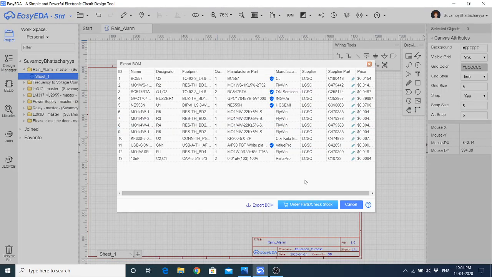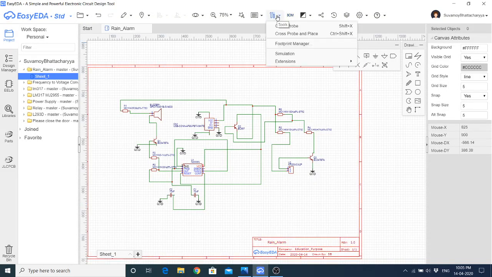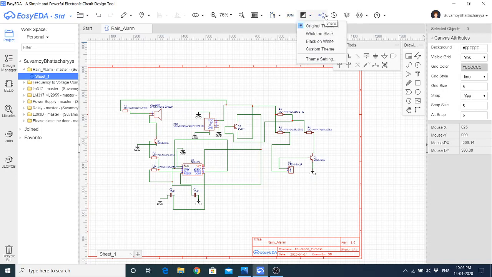It is a very helpful software because you will be able to order the PCB directly to the company also. Okay. So now from here you can share with your friends to join and contribute in a particular design and check and verify everything. Okay, you can share.